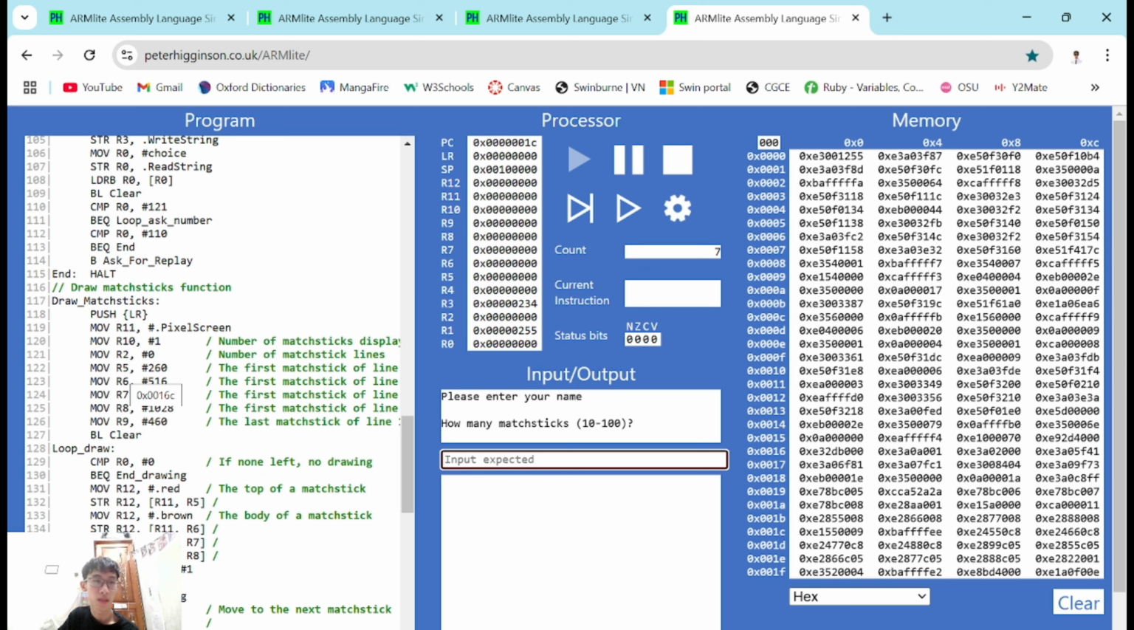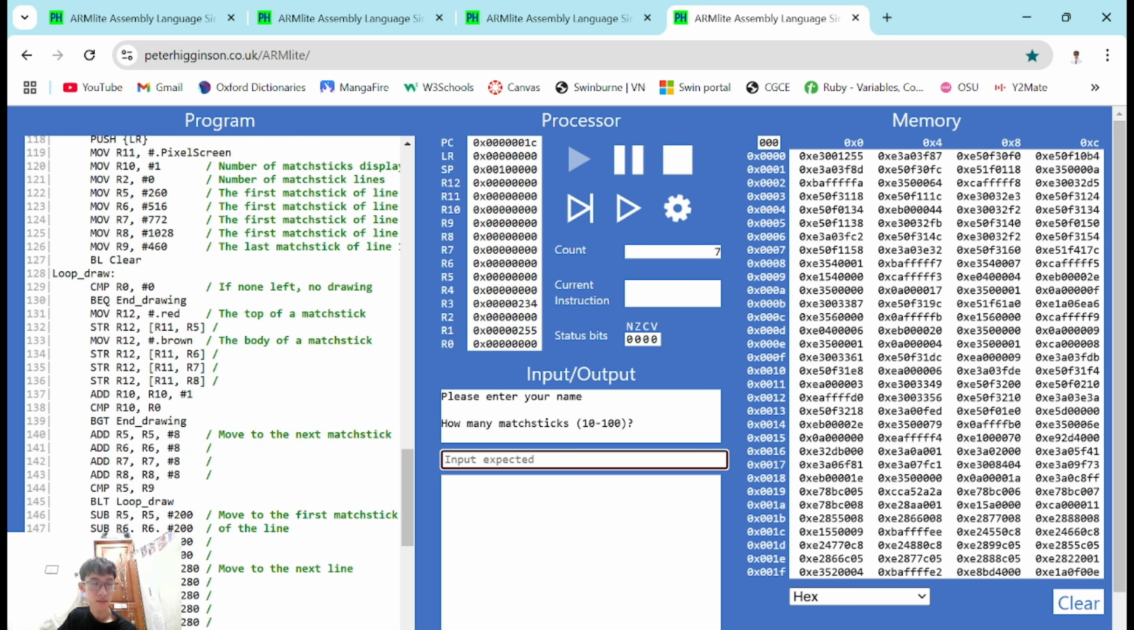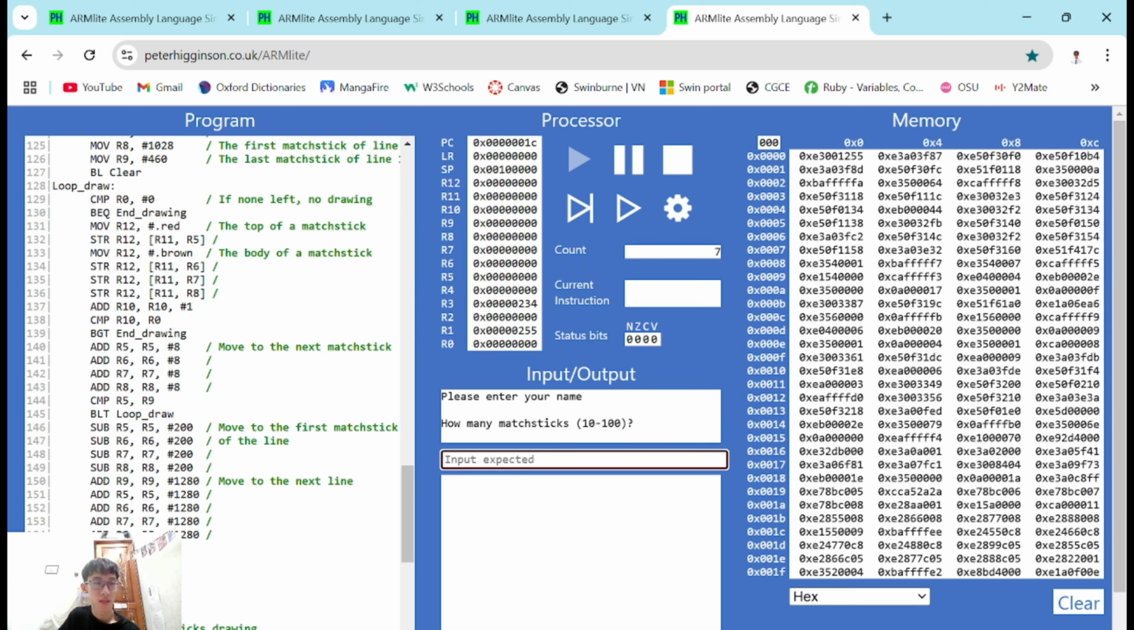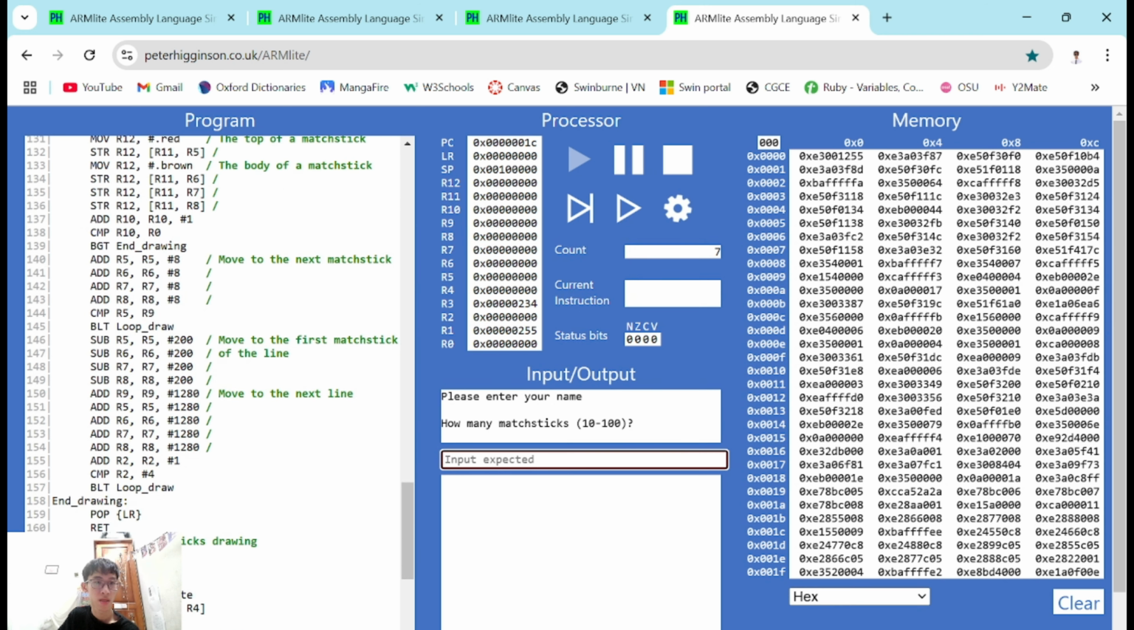In R5, it will be the top of the first mastic, right here. From R6 to R8, it will be the body of the first mastic, also right here. And in R9, it will be the top of the final mastic of the first line, about right here. And the number of mastics being drawn will be compared with the number of mastics remaining. Compare R10 with R0. And this function is just to draw out the mastics.